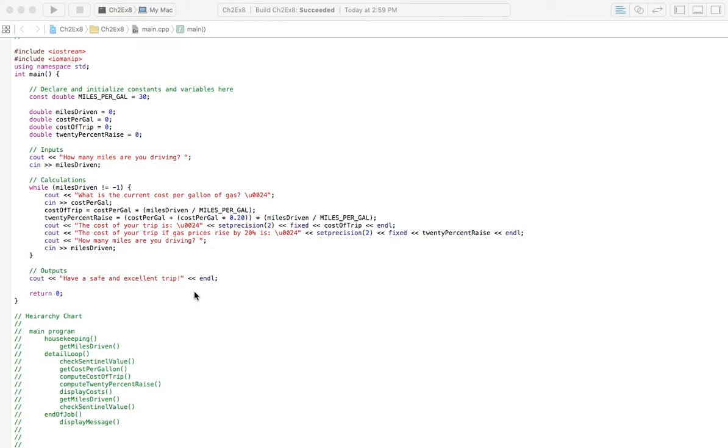This problem I believe it only requires the hierarchy chart. And what we're trying to figure out here is we're going on a road trip, or we have several road trips that we're planning out, and we want to know what it's going to cost in gas. And so that's why we have a while loop here, because we don't know how many we're going to plan. We just want to be able to plan as many as we want and then enter a value to exit the program. So let's go ahead and look at the hierarchy chart here.